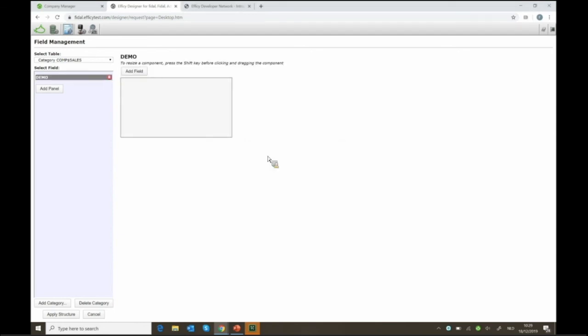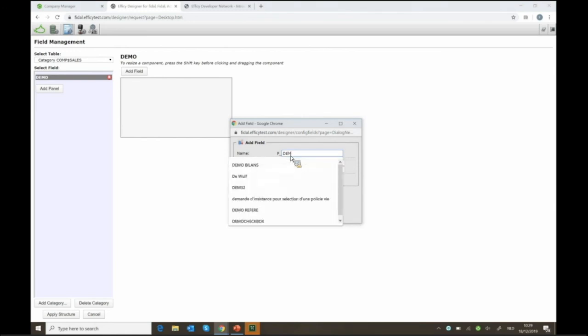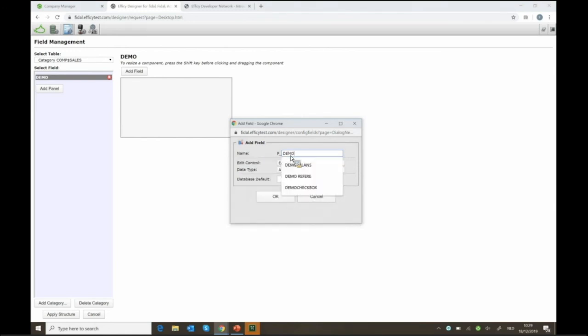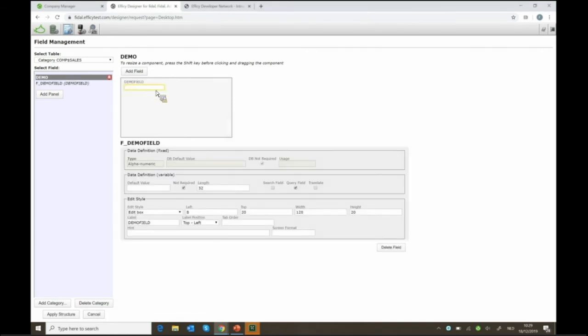And now adding fields. Demo field. You select your field with the values. You are placing the fields as I showed before. And when it's done, when you apply the structure, I will not apply the structure during the demo, but when you apply the structure, this new category comp sales will be available for write-in securities.